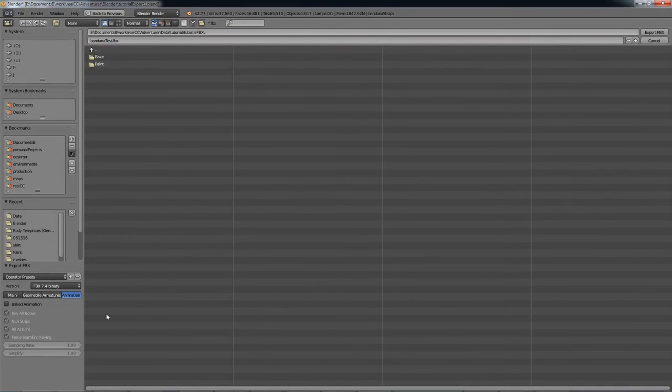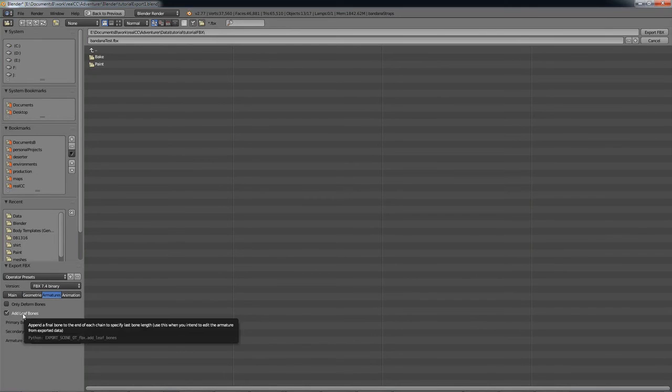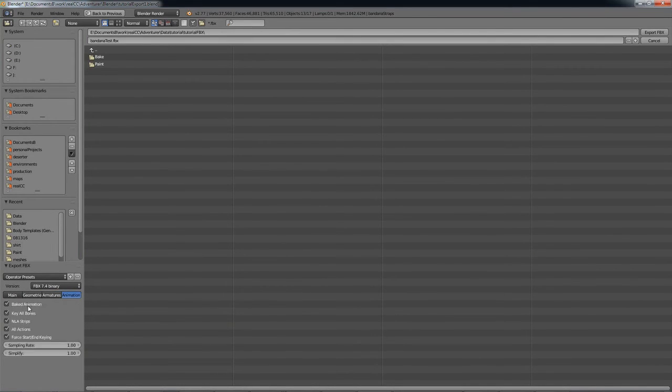Now, here are the settings that I want to use. In this main tab over here, I'm going to check Selected Objects. For geometries, I'm not going to change anything. For armatures, Add Leaf Bones is checked by default. You want to turn this off. And in animation, since I added some animation, I'm going to turn off Bake Animation so that no animations are included. So I'm going to save this out as clothes_bind.fbx.